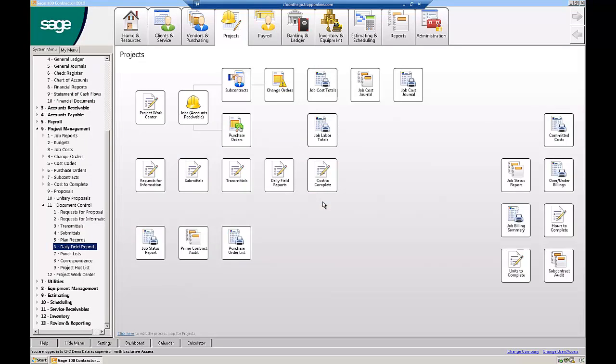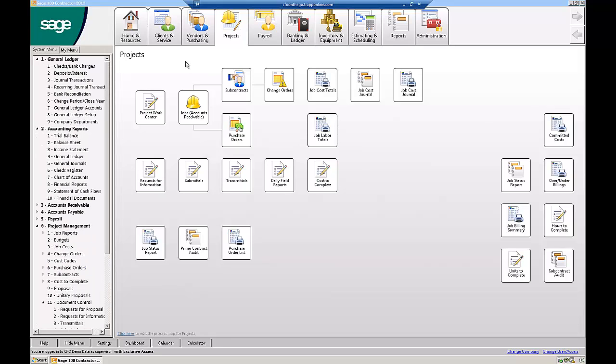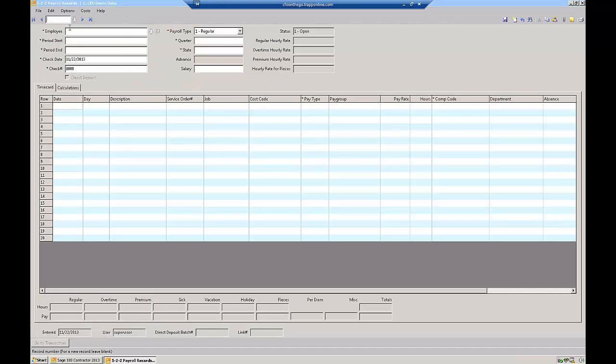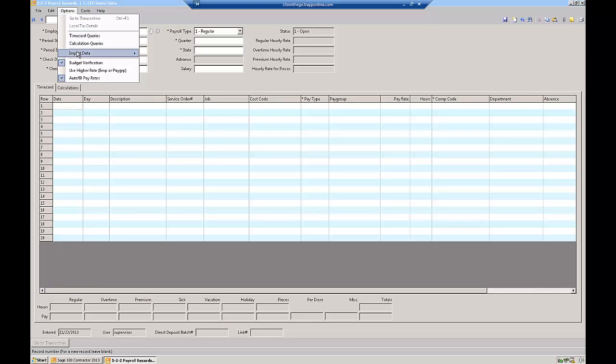The reason you do it here is, if I go to payroll and then payroll records, one of my choices, instead of filling out the time cards like you are today, is to import that information straight from the daily field report. There's nothing else you need. You know what job he worked on, the cost code, what pay rate he's supposed to be paid, and the hours he's worked. All done. It imports in here, and you're ready to run payroll.